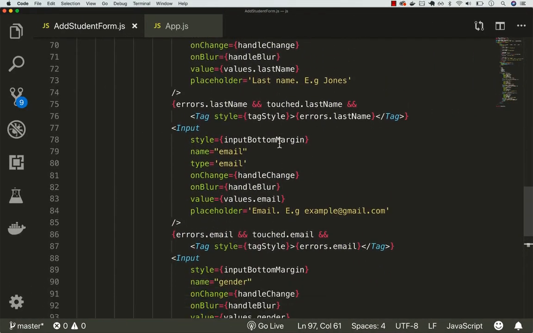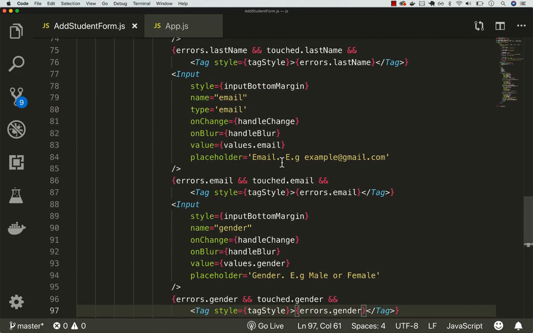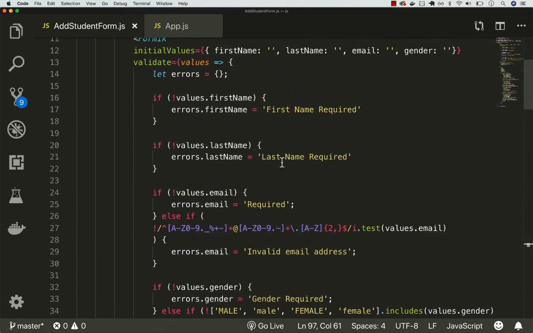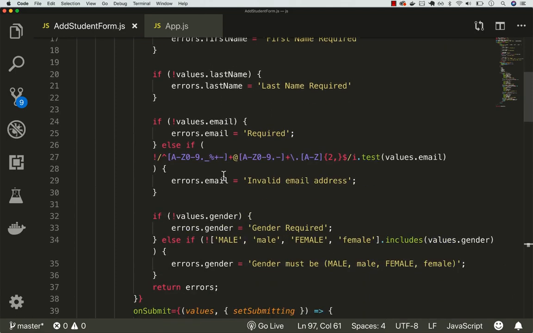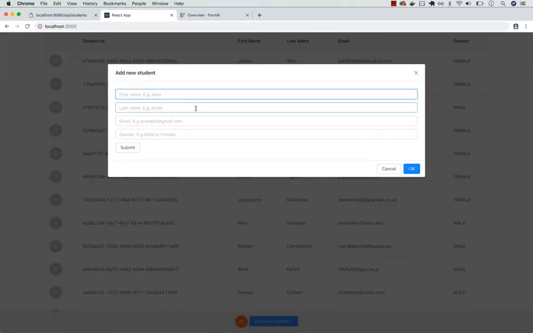So this is the actual error. So if I find it, so it should be, where is it? So inside of the actual validate, right? So that should be email and then required. And there we go. So let me show you one more time.